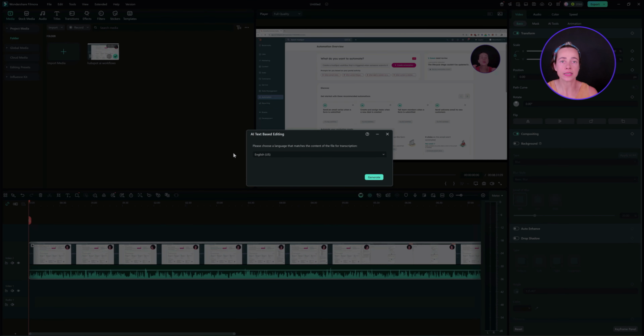Basically what this feature does is it's going to transcribe the audio of my video. So everything that I say in the video, I'll get a file with the words written for this audio, right? All I have to do is click on Generate.